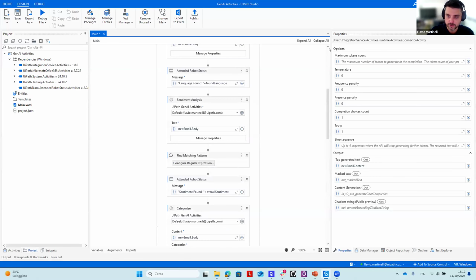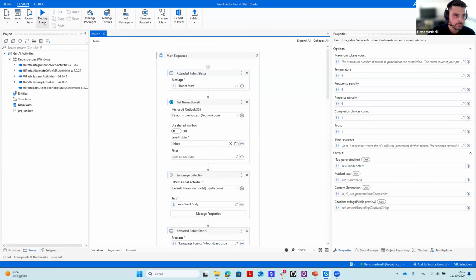So this is the use case. I will run it, and let's see how it will reply.